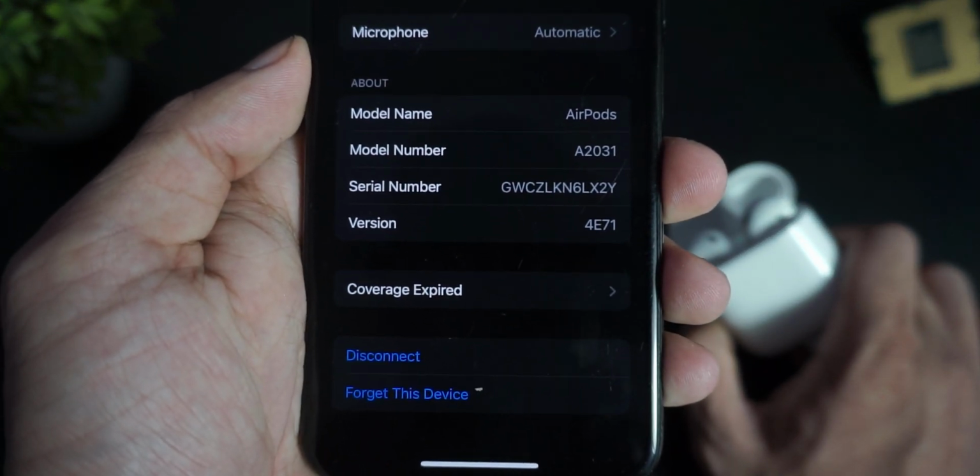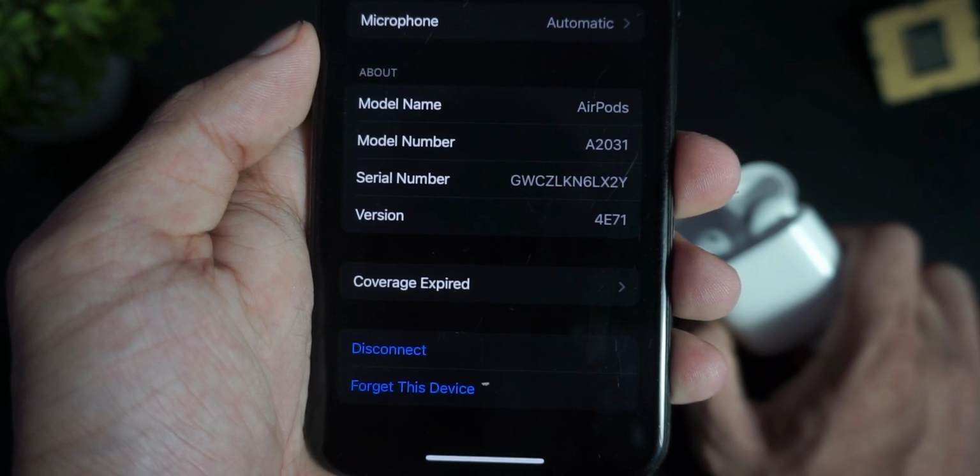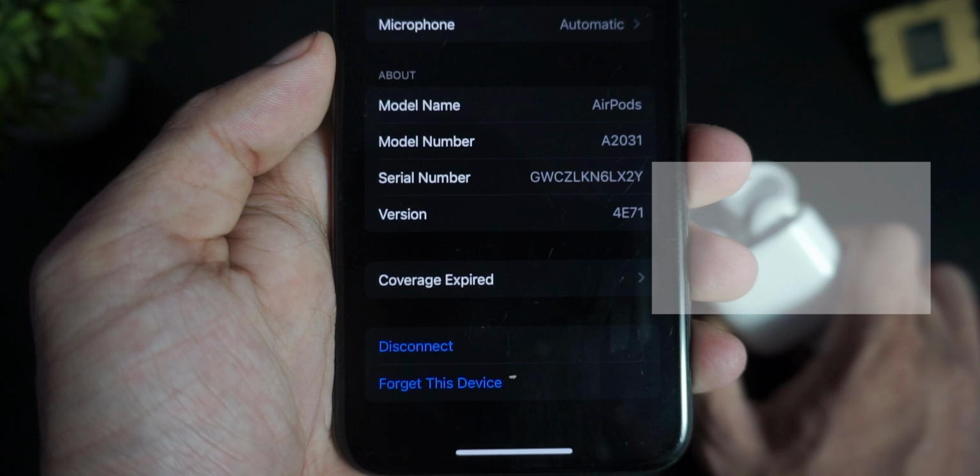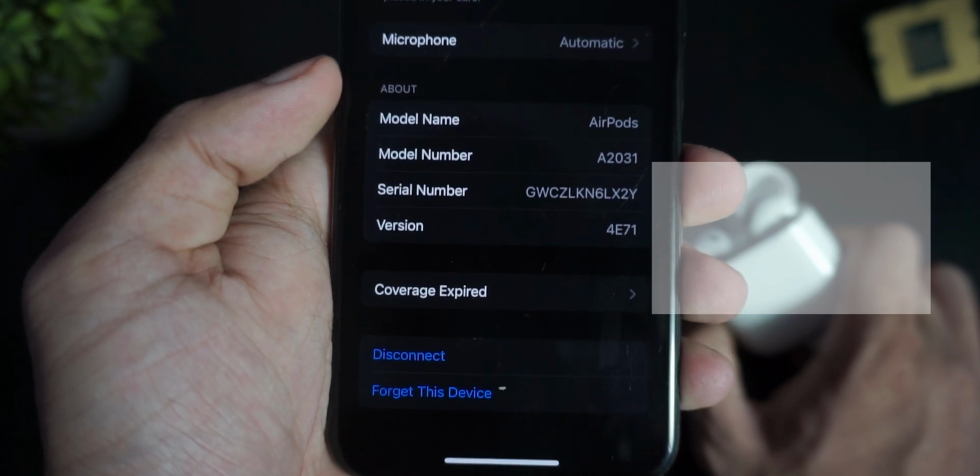If you're having issues with your AirPods, like they're not connecting or playing music correctly, you can check out this video to learn how to reset them to the factory settings.